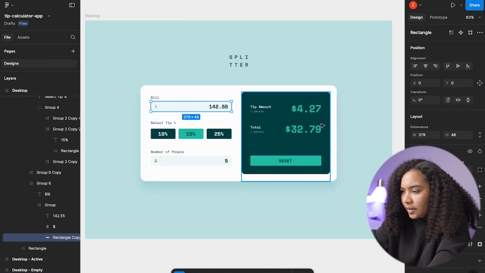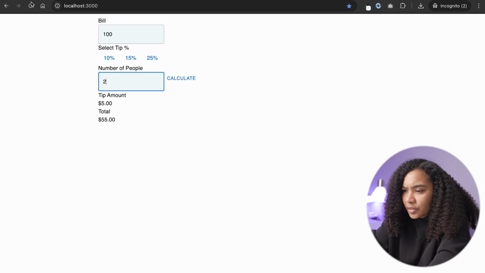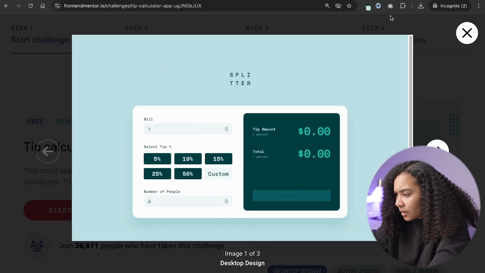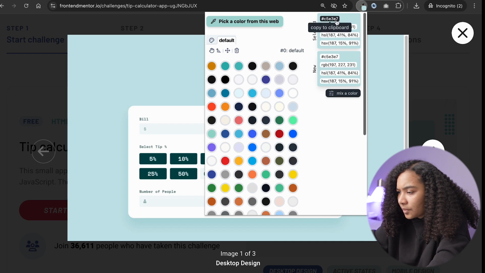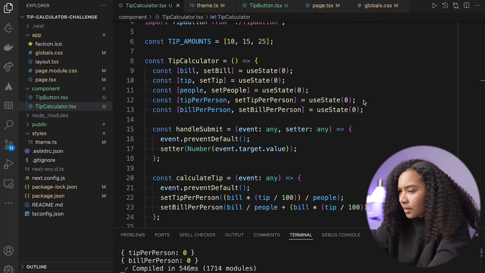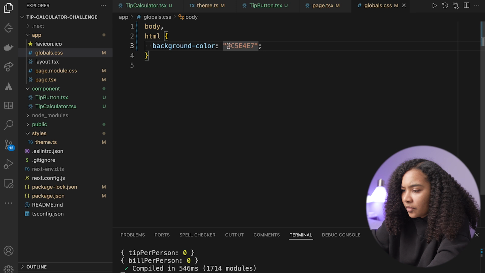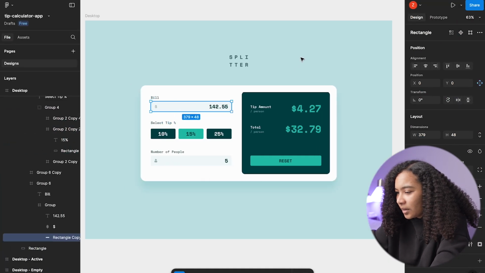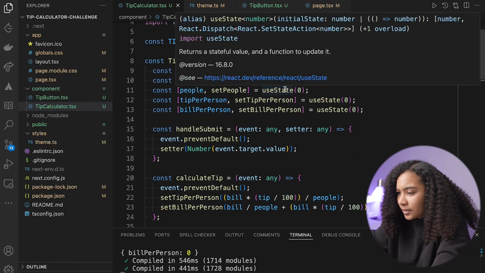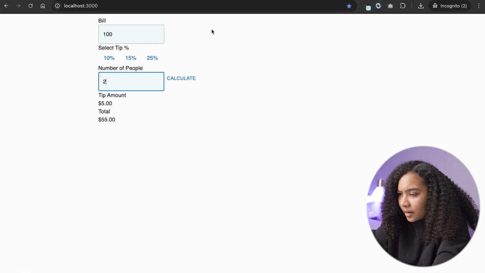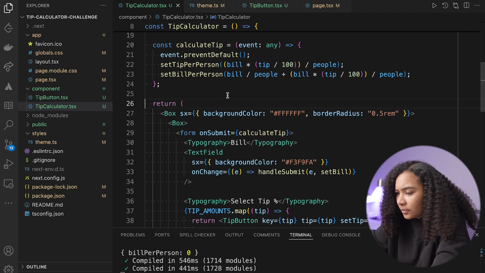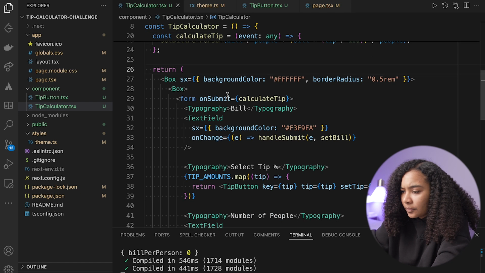Let's take a look at the design again. I think actually what I might do here is grab this color. Let's see what color that is. Okay, that's going to be the background color of the page. That is a background color? All right, it just looks a lot darker. It looks a lot more prominent there. And then I'm not getting a background color on this box at all. So I'm not sure what's up with that.